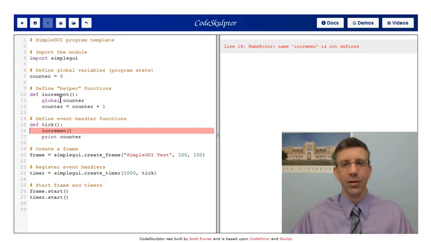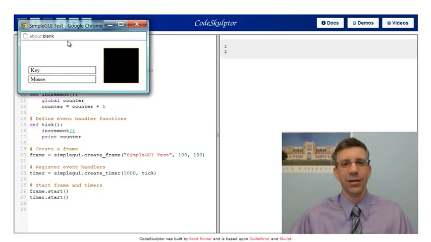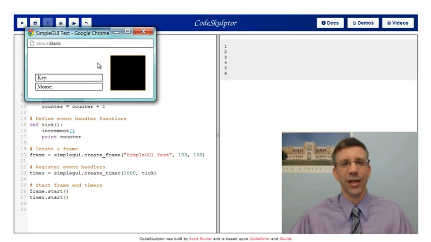And here we go. Oh! Okay, so I got an exception. Name error, name increment is not defined because I meant increment. Okay, let's fix that. Run it again. Great. Now ticks are happening over here. I have my frame. The canvas background is actually black. Everything seems to be working.